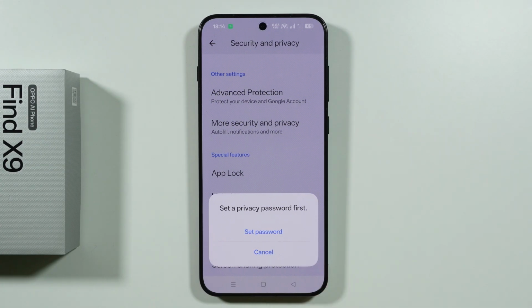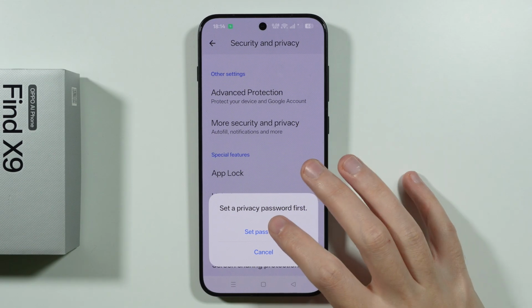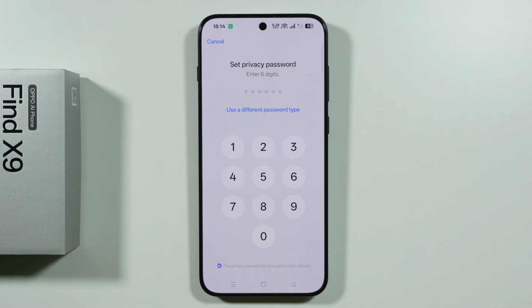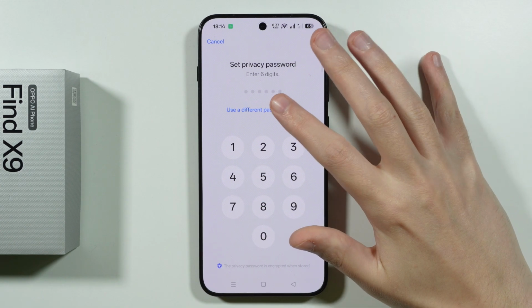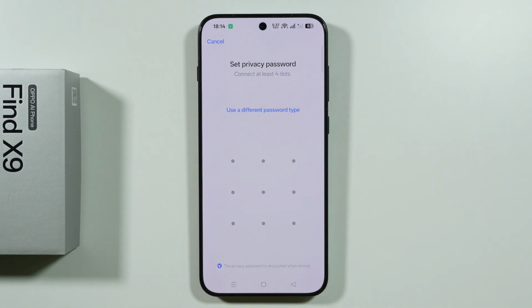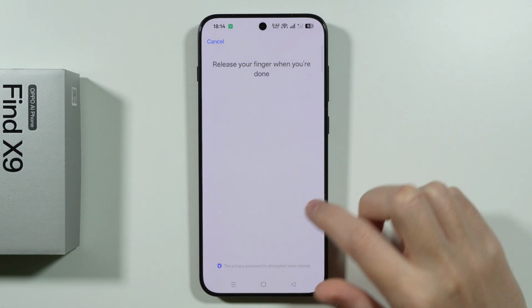So once we go over here, we need to set up the privacy password unless you actually set it up before, for example, for the app lock or for hidden apps. So let's tap on Set Password. Now over here we can set up the privacy password, of course. You can tap on Use a different password type in order to change the password type to something else. So let's say I'm going to use a pattern instead.